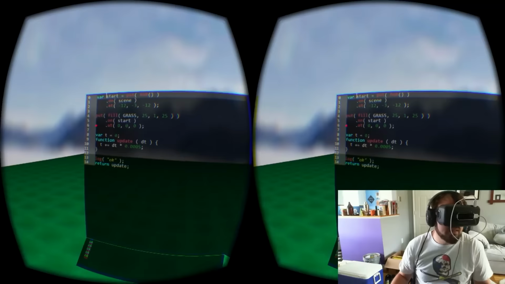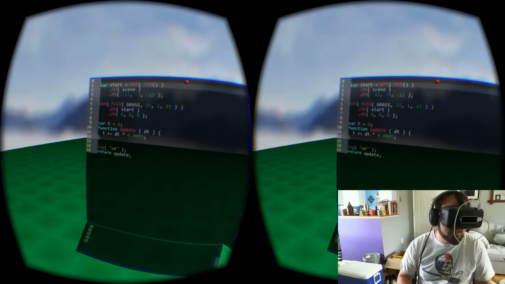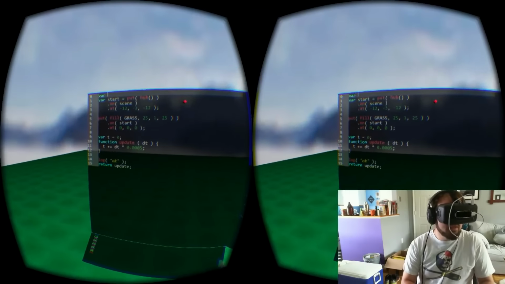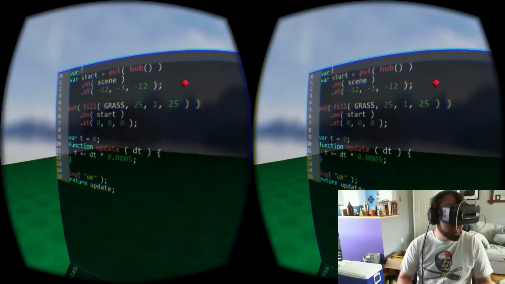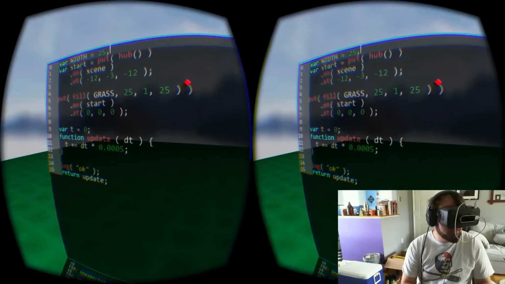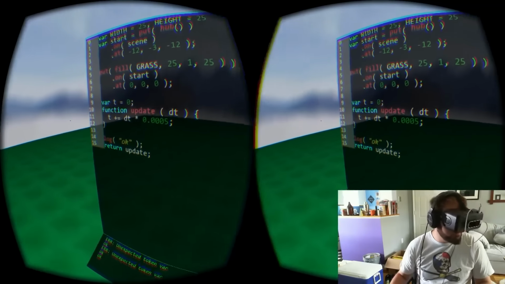Step up here again, but I want to change something here. I just tried to look down at my keyboard. Let's have a width and a height. It's a little uncomfortable.